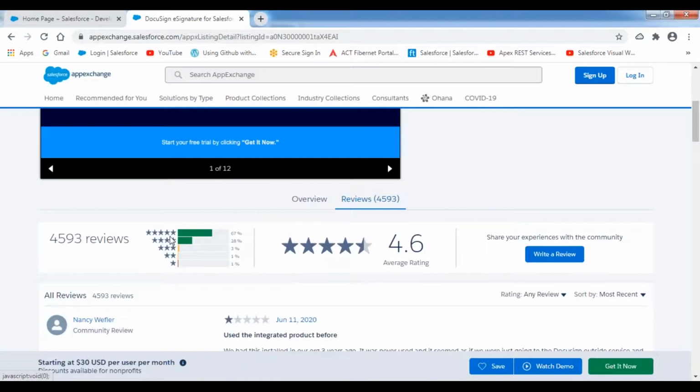67% of the people have given a 5 rating, and 28% of the people have given a 4 rating, 3% of the people have given a 3 rating, 1% of the people have given a 2 rating, and 1% of the people have given a 1 rating. Overall, 4,593 reviews are available, and you will have a 4.6 rating out of 5.